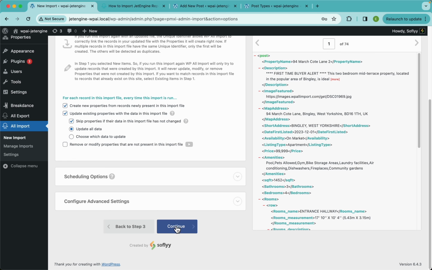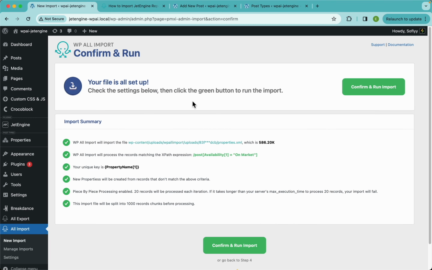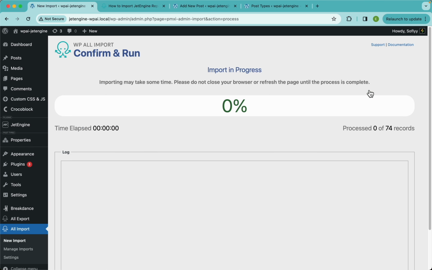Now, guys, I believe we're ready here. So here in the last step, we have an import summary. And this is pretty much what file you're going to use, which filters you have in place, the unique identifier and whatnot. And all of this is looking good. So I'm just going to confirm and run this, right? And this is going to take a minute or two while WPL import uploads all of the images. So I'm going to pause the video here, and I'm going to come back when it's ready.